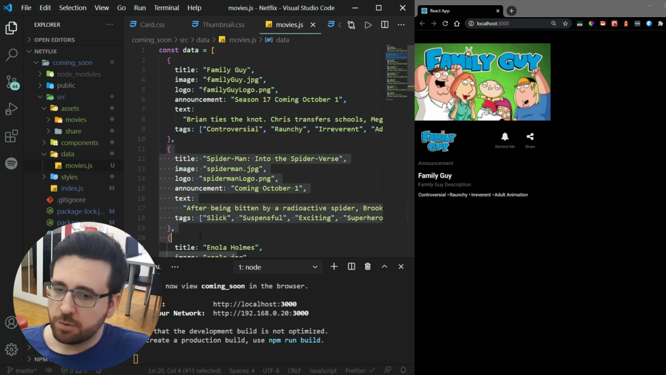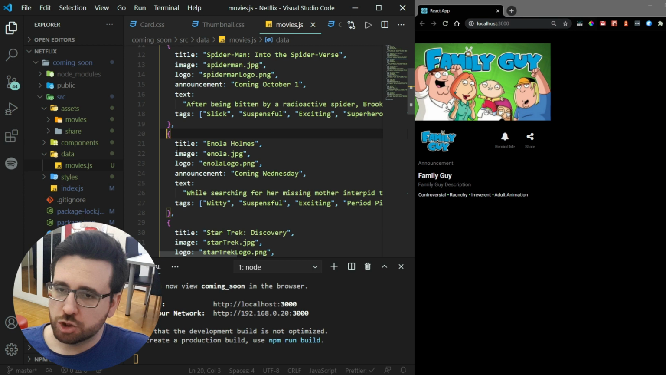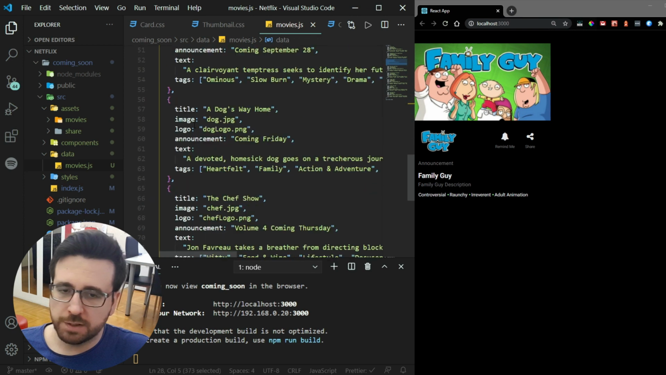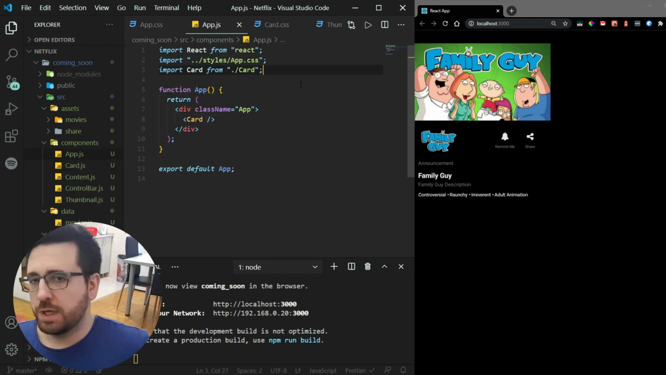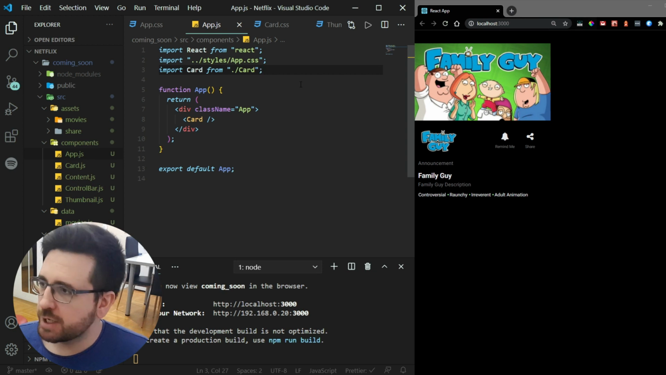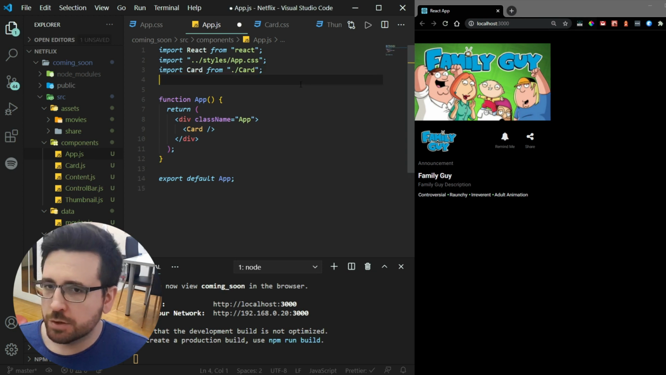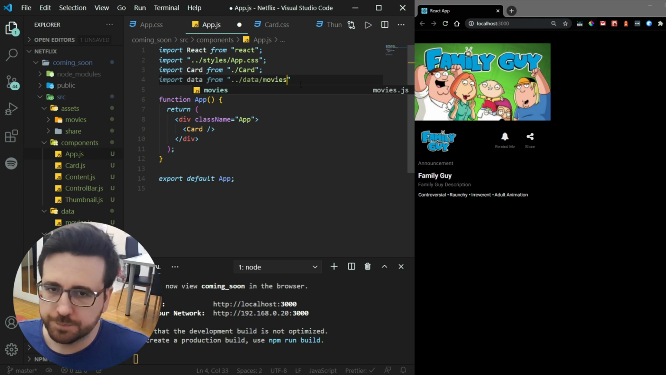And we have all of this for each show and each movie that is being announced, and in the end we are exporting this as default data so we can access it later. We are going to go back to the app.js and we are going to import that file. I'm going to say import data from data movies. And now we have access to it.